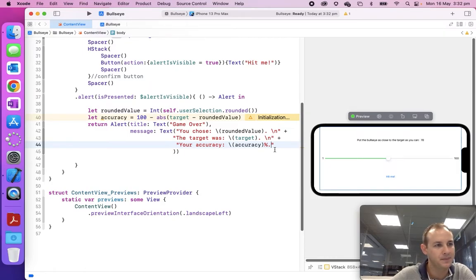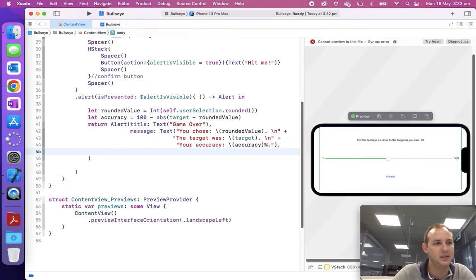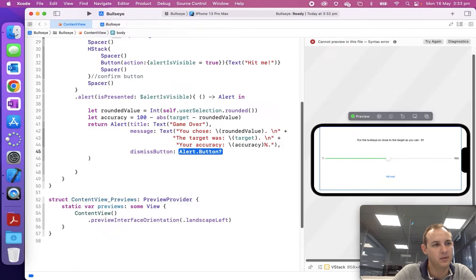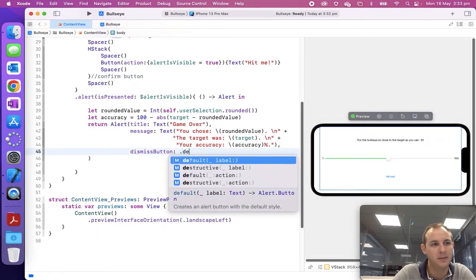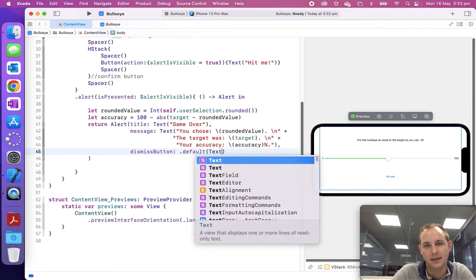So that's our message, and then we're just going to have a final dismiss button. So here's my message, title, message. This is all in this text field, so this belongs to the text, and this one belongs to the alert. So then I can put a comma here, and go dismiss button. I'm going to create a default dismiss button, but I want a specific label, and the label is going to be text awesome.